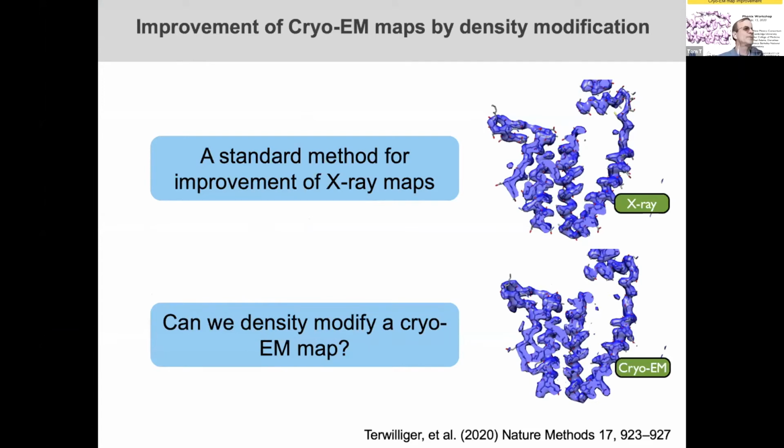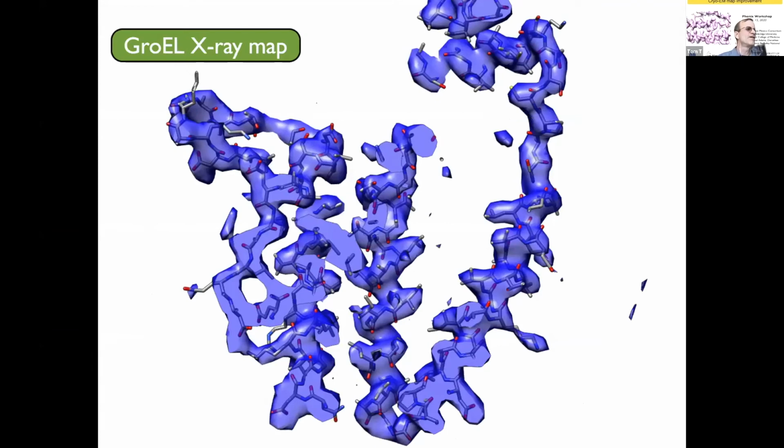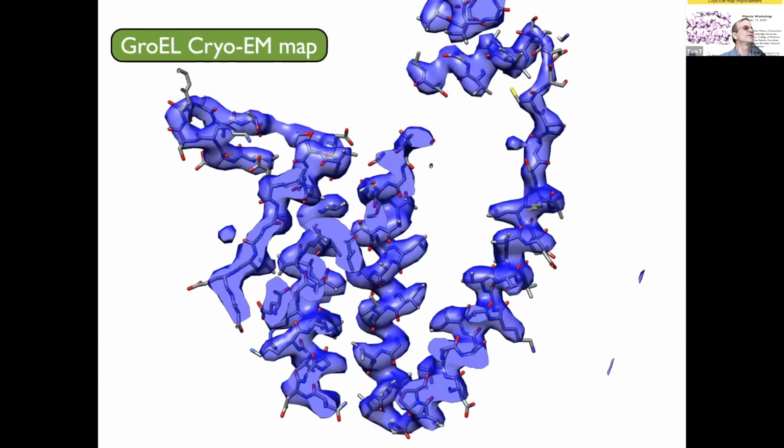So here's a picture of an X-ray map of GroEL. Here's the same structure, but it's a Cryo-EM map. It will pop up eventually here. There we go. And you may have barely noticed that they're different. So the maps for Cryo-EM and X-ray, if you're able to superimpose them, look really, really similar. So maybe the properties would be similar.